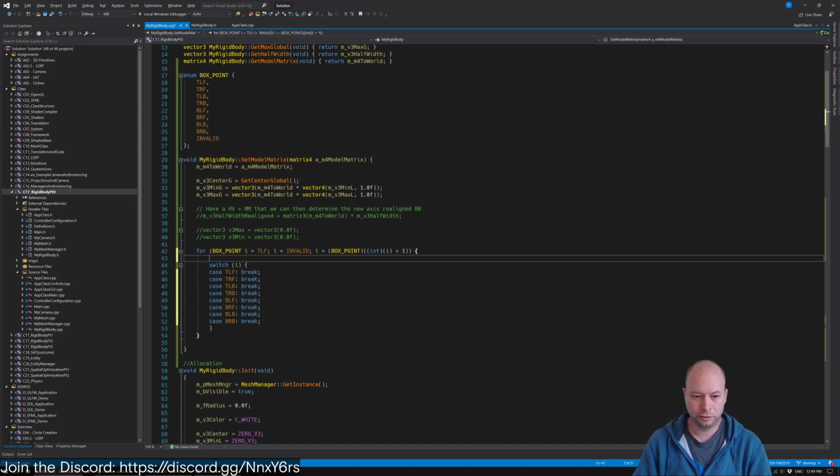And then we're going to have a vector3 box point, which is going to be equal to our center.